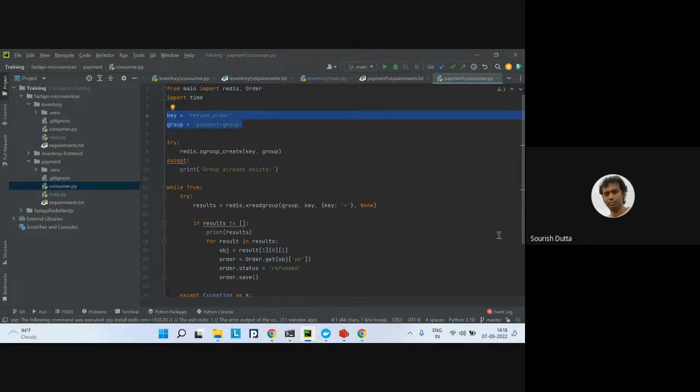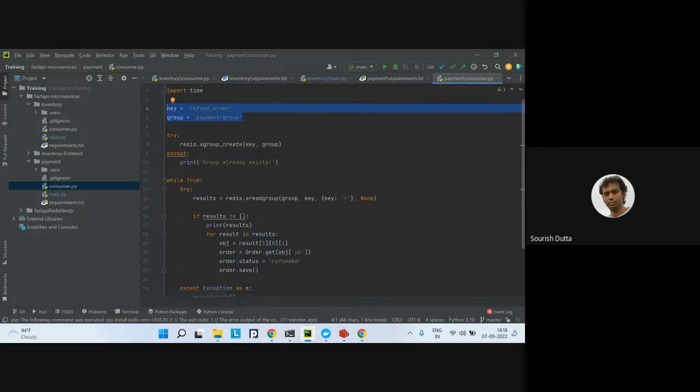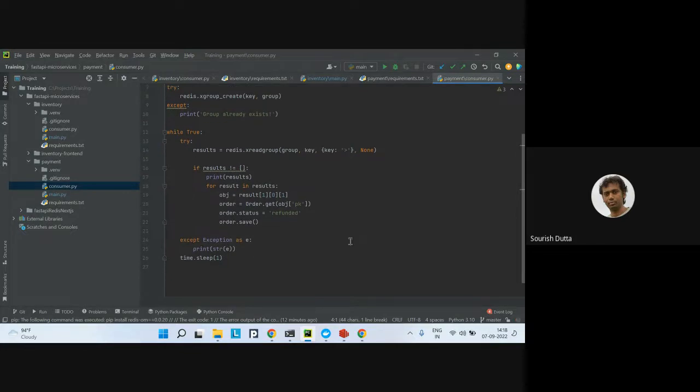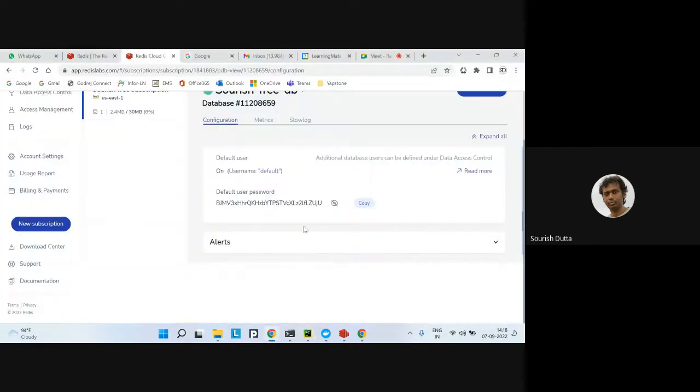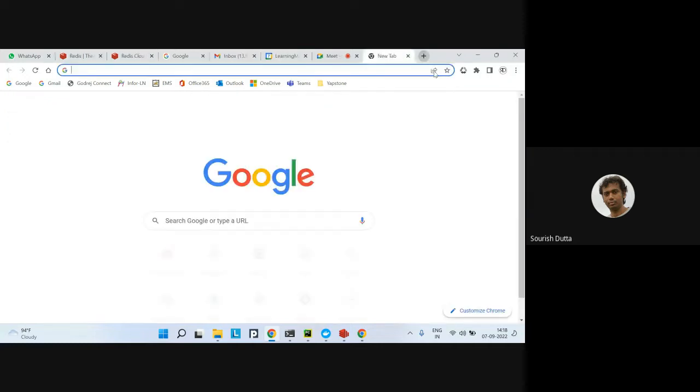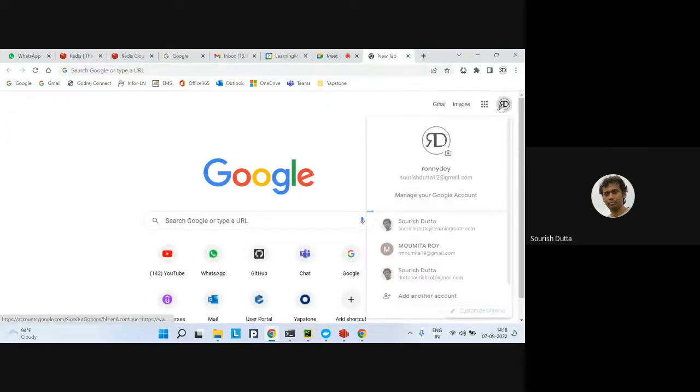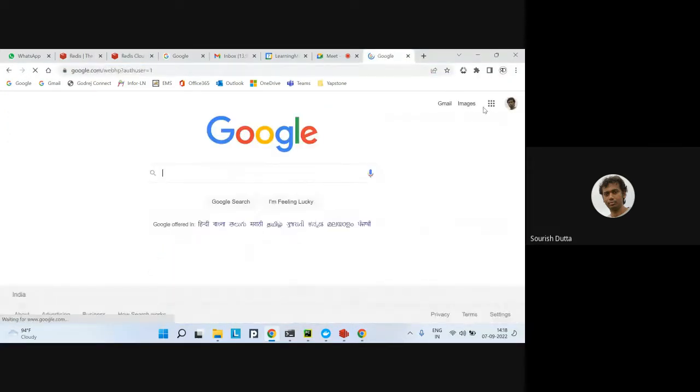Okay, you create the group, again the same logic. So here, when that particular order has been written, you get that particular order ID, and the order status you have changed to refunded, and the order is being saved. So if you wanted to draw this diagram, let's take that, for example.